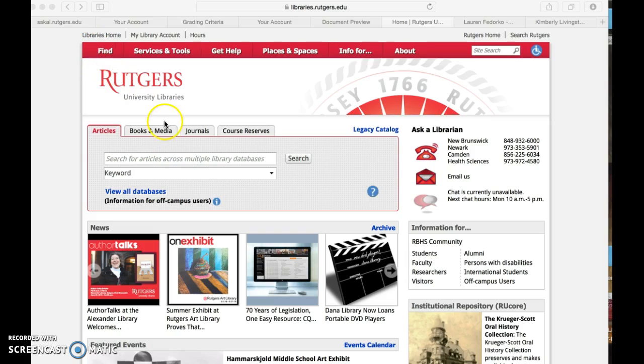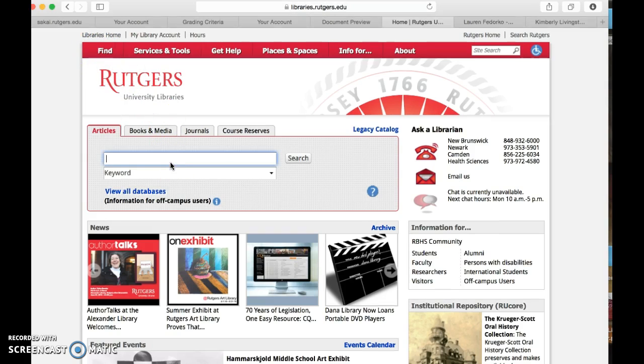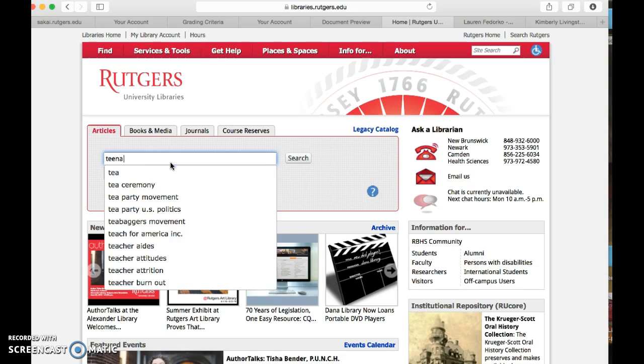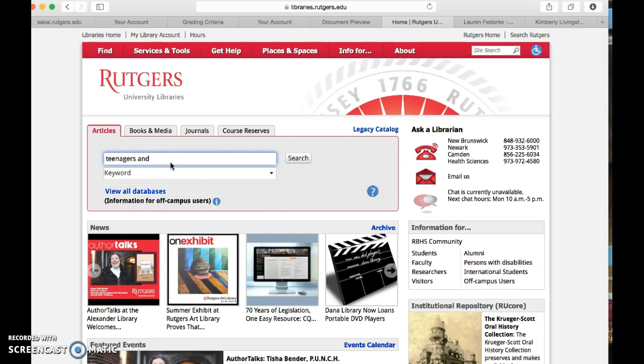So it's right on the library homepage, and I'm just going to use this as a quick example. All of the databases are sort of set up similarly. So let's just use that example that Kevin was using in his sample video. So we'll do teenagers and depression and therapy, and we'll search. And as you can see, it'll open another window for us.